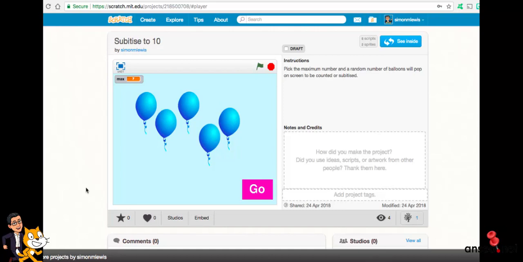So this little activity gives some practice on subitising to a maximum of 10, which is very difficult. Most people can only subitise to about 7 before they have to use other tactics like grouping things together and adding them together to count. Anyway, we are going to have a look at this project.